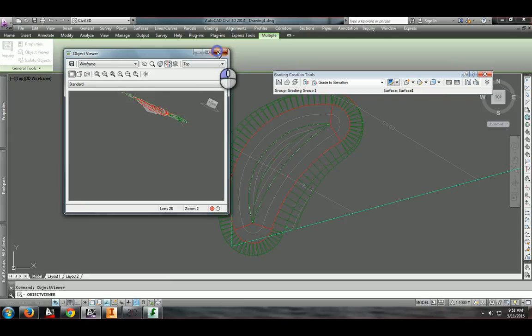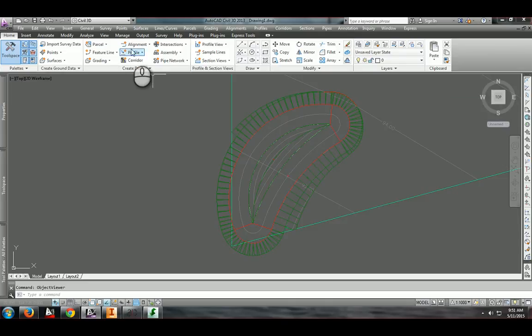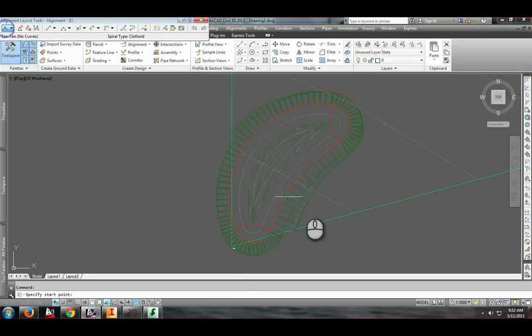So it's annoying to keep going to the object viewer and see what it looks like from the side. We're going to make a profile, and we've done that before. You know how to do it, or at least you should. Select Site 1. Proposed. We want major and minor. Center line is good. You're going to click OK. And just like we've been doing, draw a line. Okay.